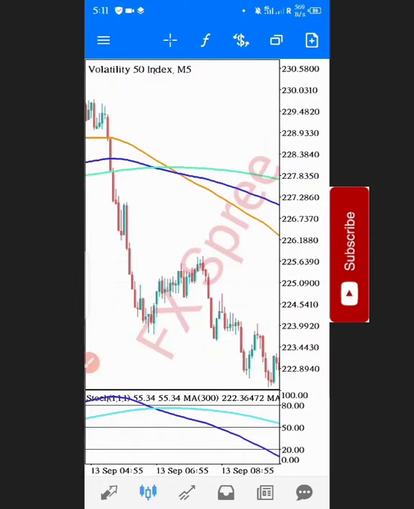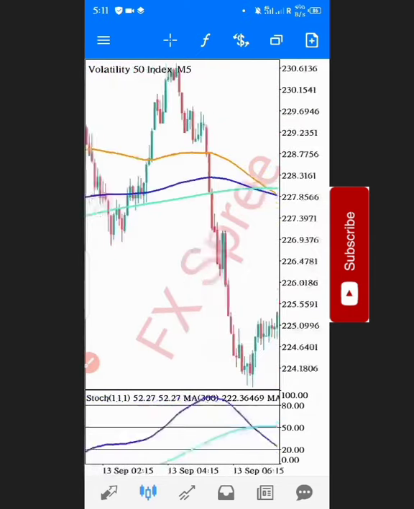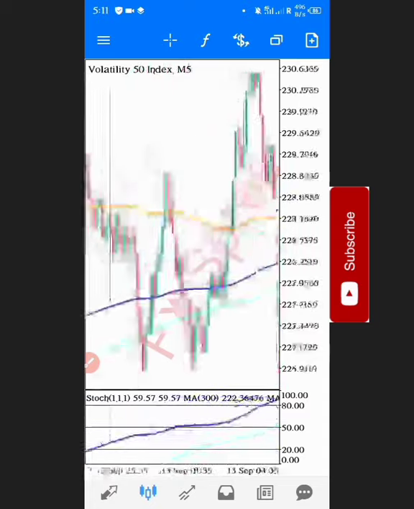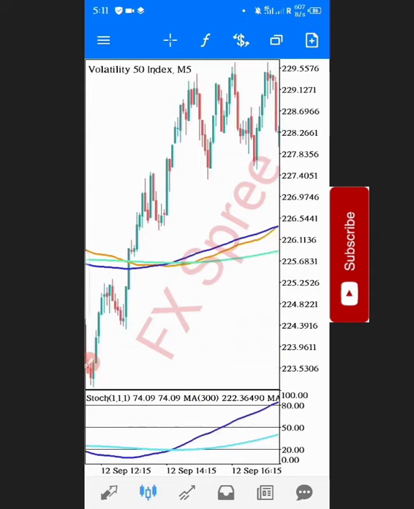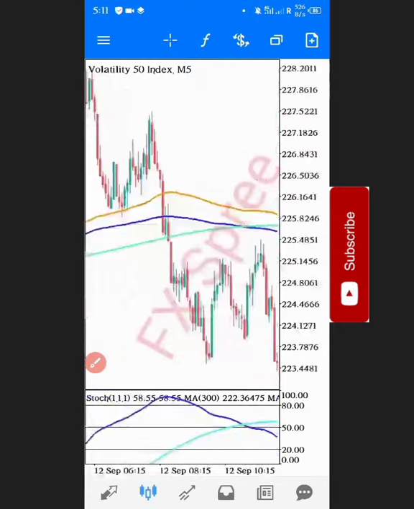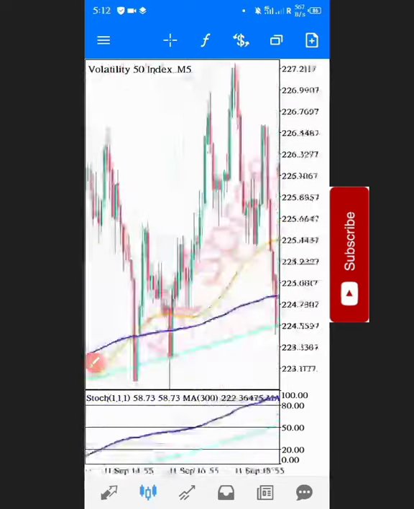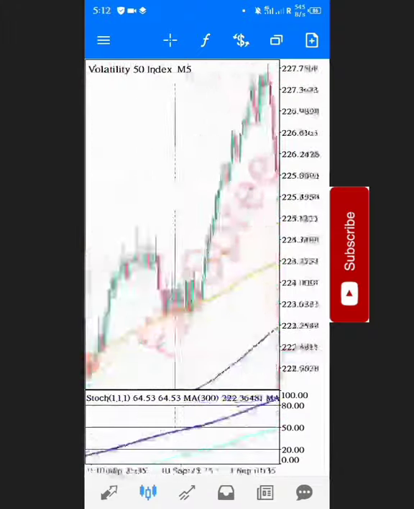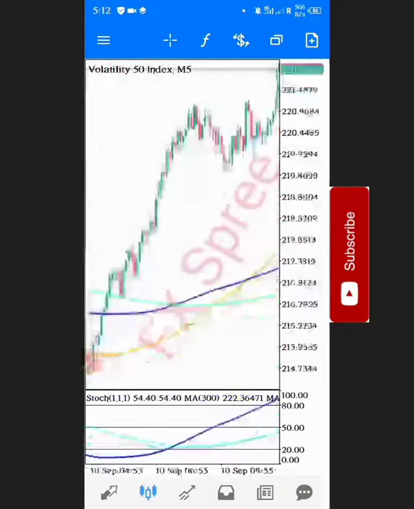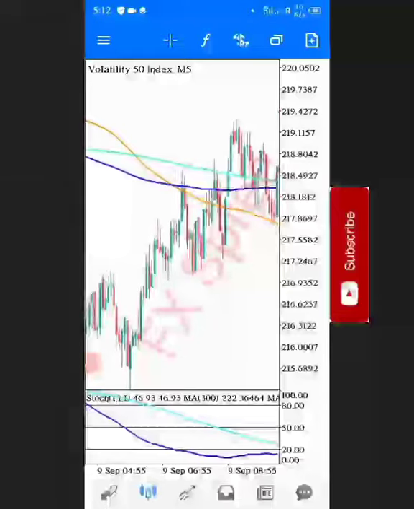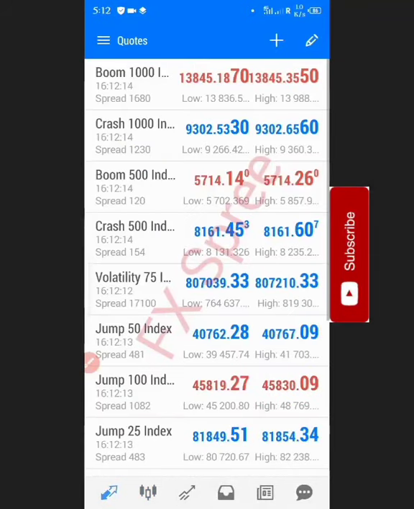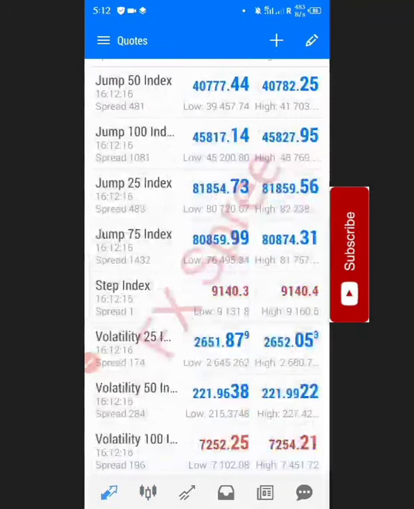Let's see any sell. That is not good enough. Not good enough. We have another buy here. Just a little buy. And that is for volatility 50. Let's go for another volatility.